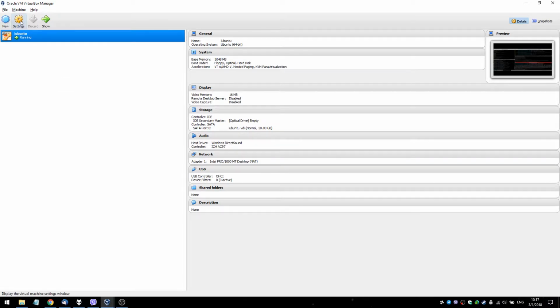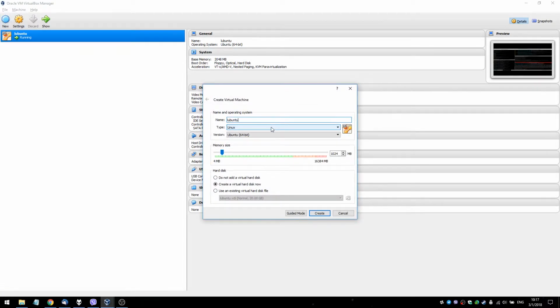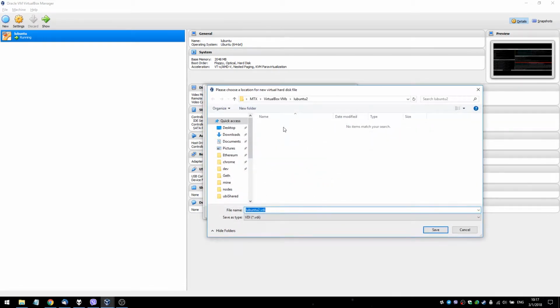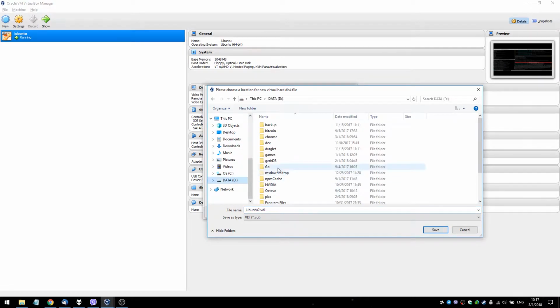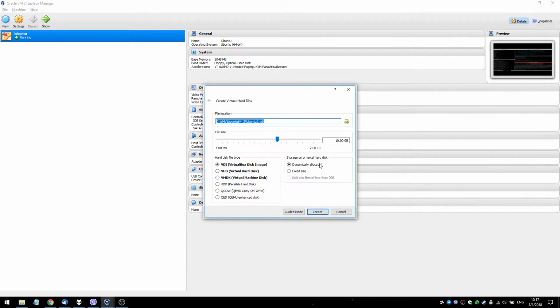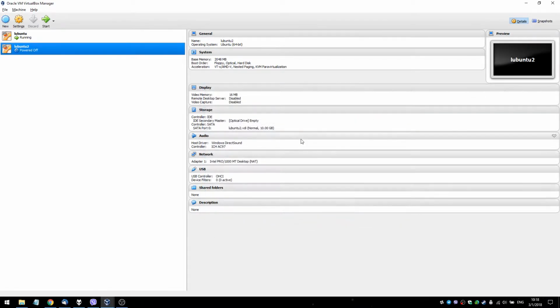What we need is to create a new virtual machine. I'm just going to set up a little bit more. Yeah, it seems all right. I'm going to create a folder for my virtual hard drive. Here it is, dynamically allocated. Yeah, seems fine. Okay, let's start it up.